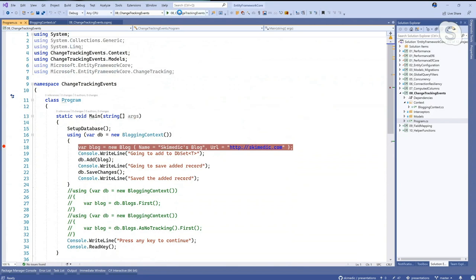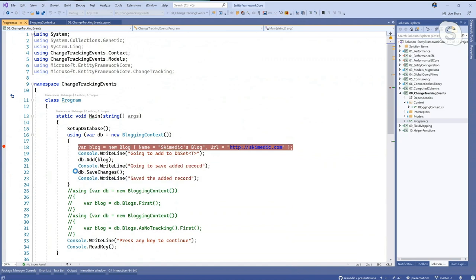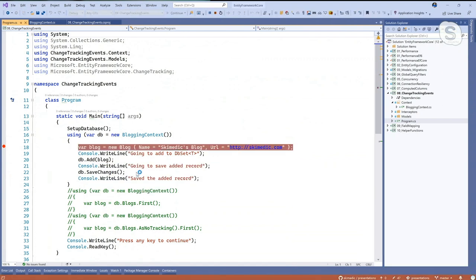So let's just run this. I'm going to create a new blog. I'm going to add it into the change tracker. I'm adding it into the DB set, which will then add it to the change tracker. And then I'm going to call save changes, and let's just watch how these things trigger. It's rebuilding a database right now. I won't bother showing the command window because it just is a command window.